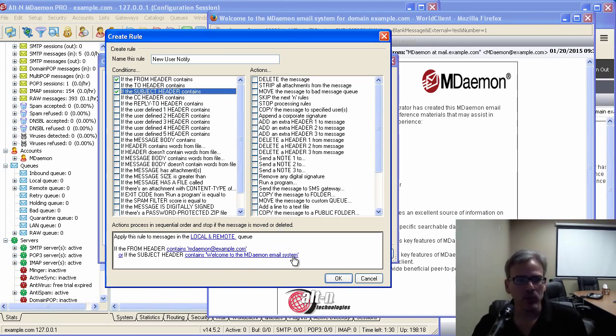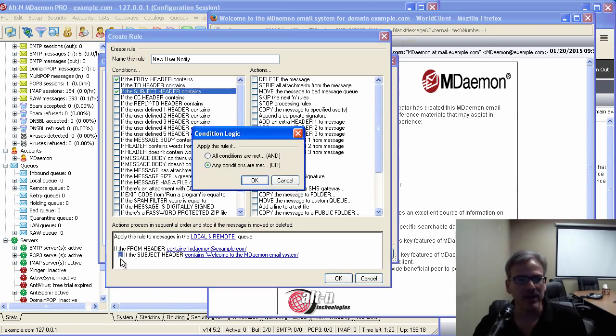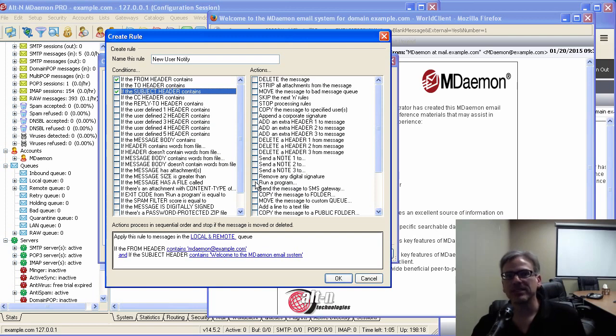Also, make sure that we change this connector here. Right now it says OR. Click on that, and let's change that to and. All conditions are met. So it has to come from the MDaemon system account, and it has to say welcome to the MDaemon email system. So we'll change that to and we'll click on OK. Now that we have specified our conditions, let's specify our actions.